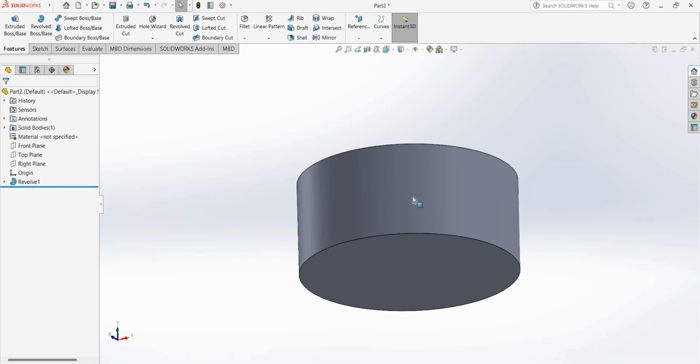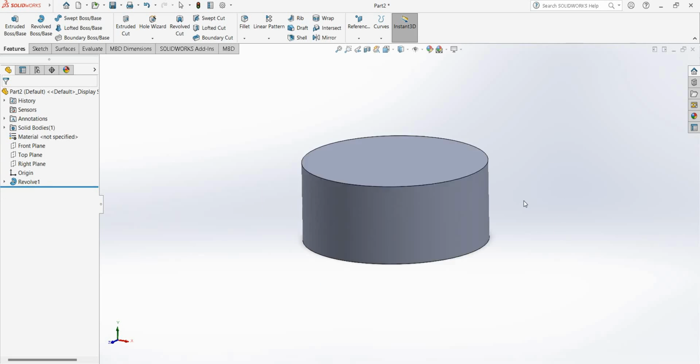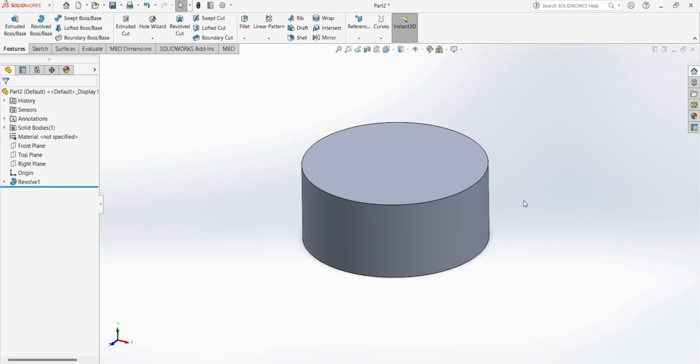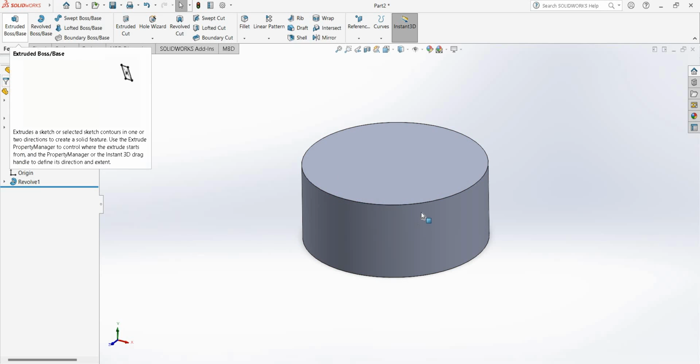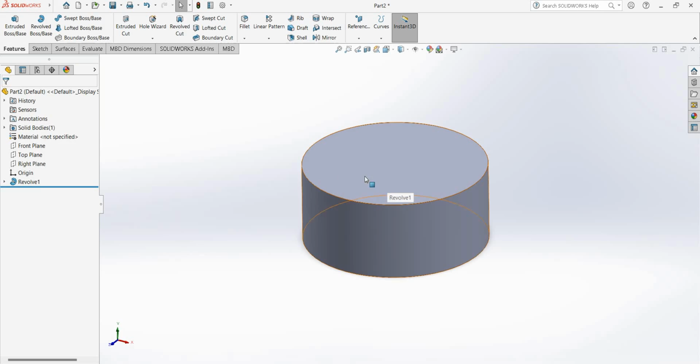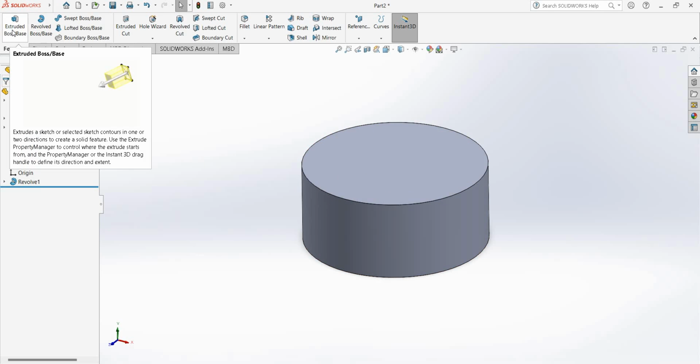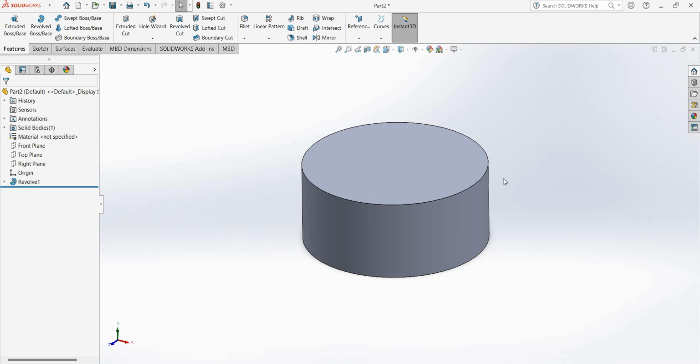Even with a different option like extrude, you can create this object. If you create a circle and use the extrude option, you will get this object. If you have any doubts regarding this, check the previous videos regarding the extrude part.